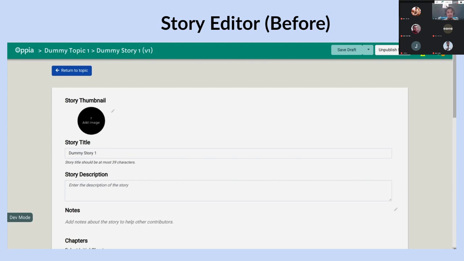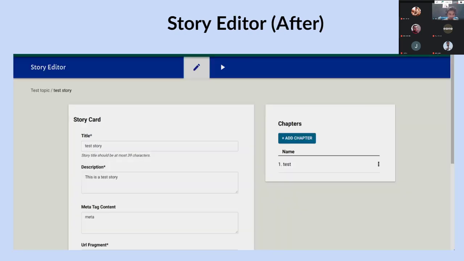So this is the story editor that we had earlier. It was just a basic card. So this is how it looks now. It is better looking now. It has the list of chapters on a separate card. We also have a dedicated preview tab for the story editor.